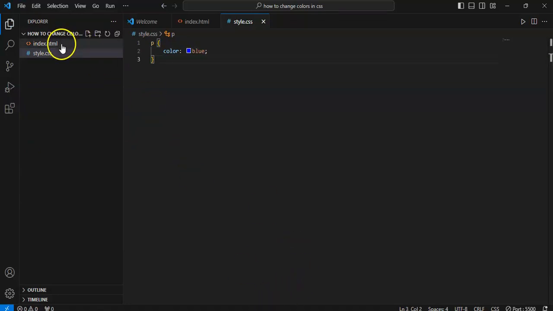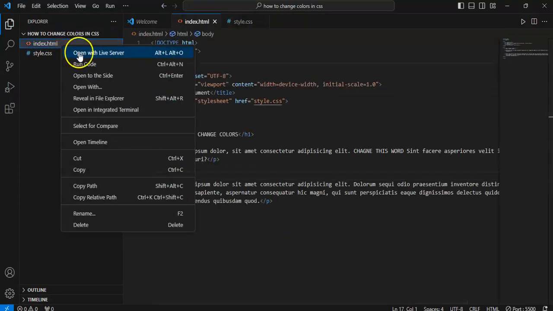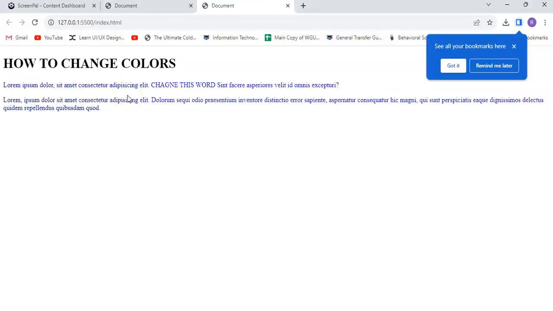Let's go back to the HTML page. Right click. Open with live server. And as you can see, both paragraphs are blue. Let's say you want to change one of the paragraphs and make it another color. Here's how you do it.